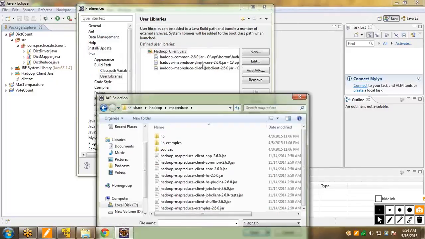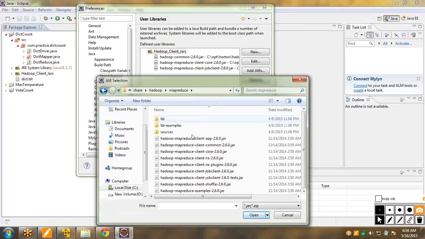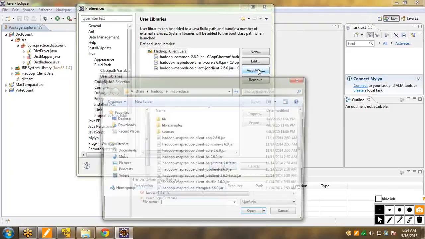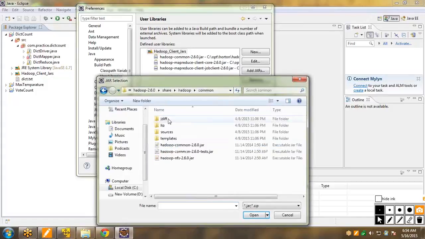We need to add MapReduce client core. Look at the file, MapReduce client core. This is the one. Just the one thing. And MapReduce client job client. This is the one. These 2 you need to add. Okay. Now click on the add jars one more time. Yeah. Go into common and pick up the Hadoop common 2.6.0. 1 second. Go into common, right?